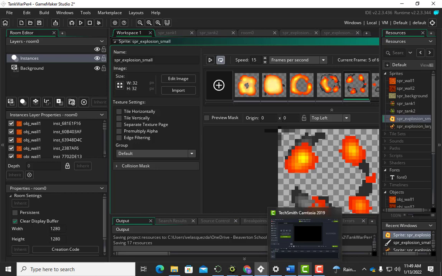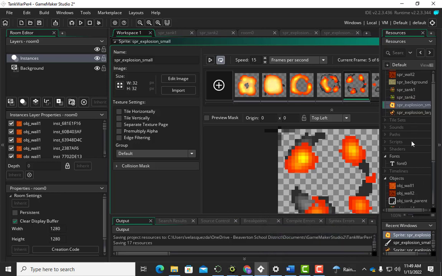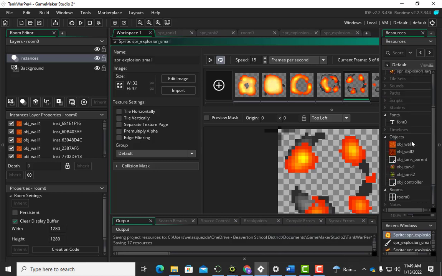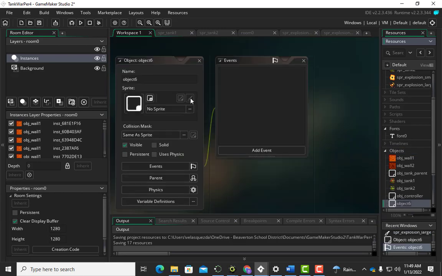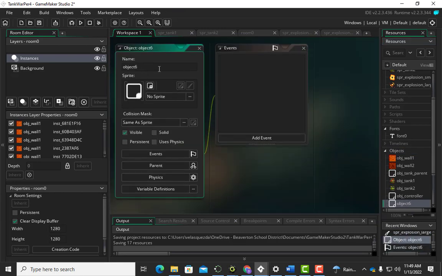But again, we can't put sprites in a room. We have to create objects. So now we need to create our explosion objects. All right. So I'm creating an object. First we'll do the small one. Obj underscore explosion. Oops, caps lock's on. This will be small. And we choose our small sprite.